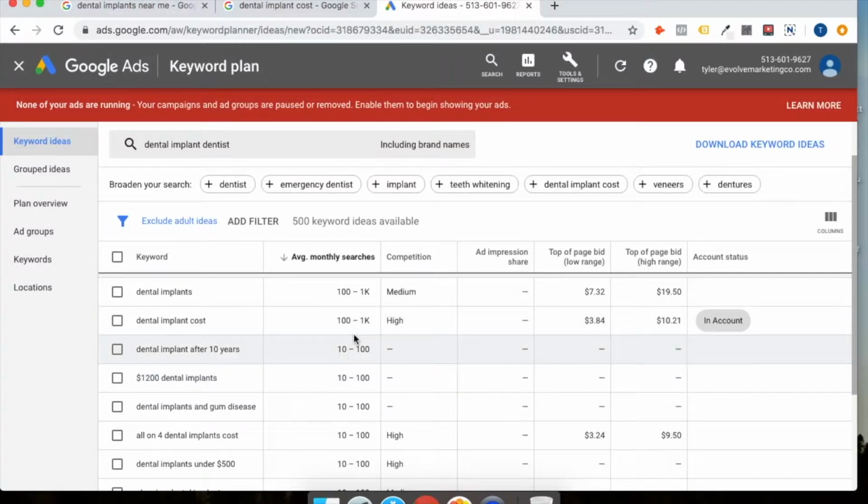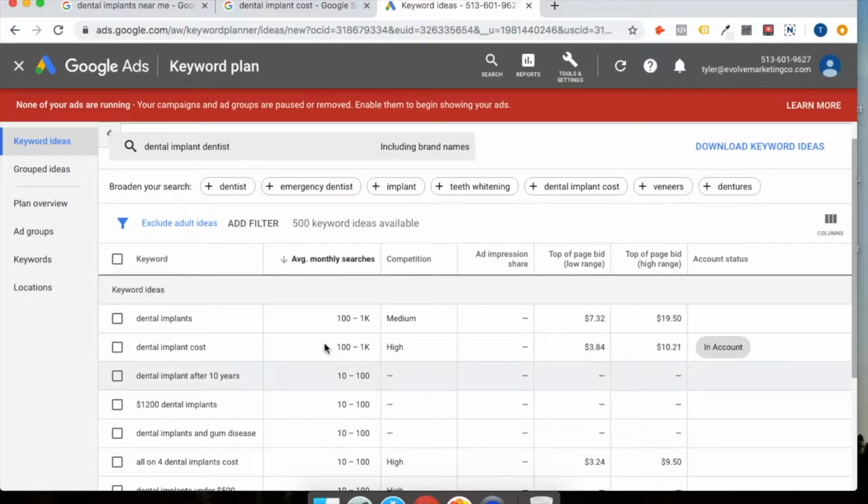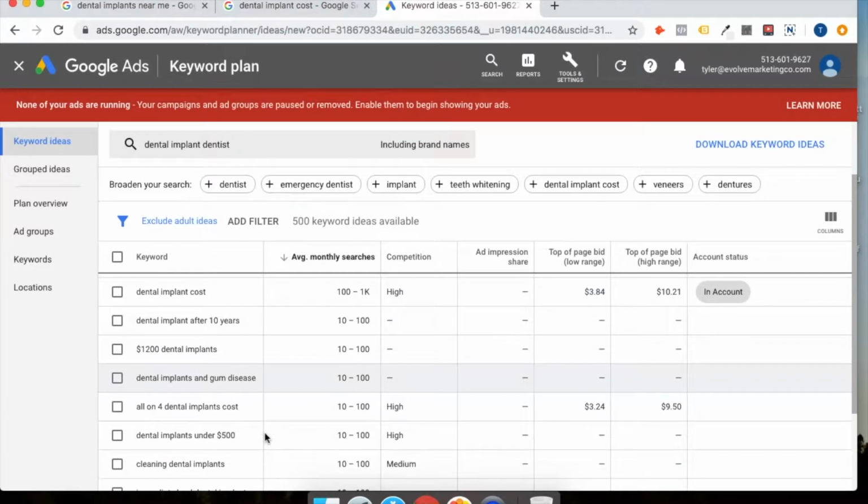These have a pretty high search volume, but the ones I want to choose are ones that show an intent of purchase. Dental implants could mean anything regarding dental implants. It could just be what are they. The keyword cost at the end of there shows an intent of purchase. Those are the kind of keywords we want to be paying for with our Google Ads.